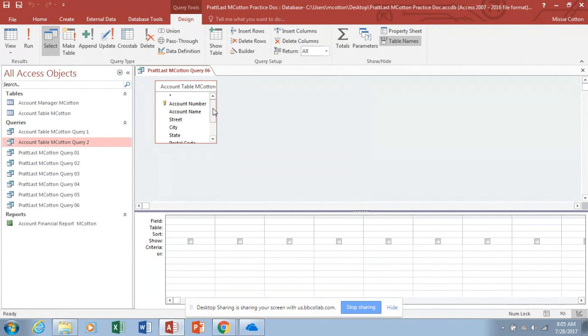All right, on this one, we're going to use a compound criteria. So far we just looked for one bit of criteria at a time. In this example, we're going to look for a couple things. They want us to pull up those clients or customers that have a current due balance greater than 2,500, and they also belong to account manager 31. So we have two bits of criteria that we want to look for.